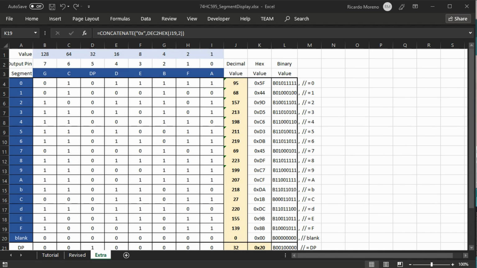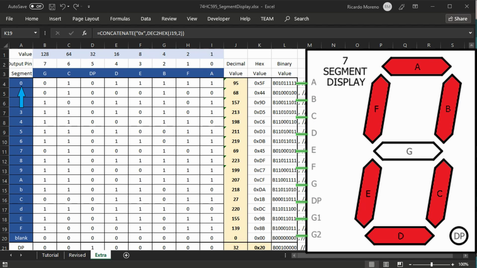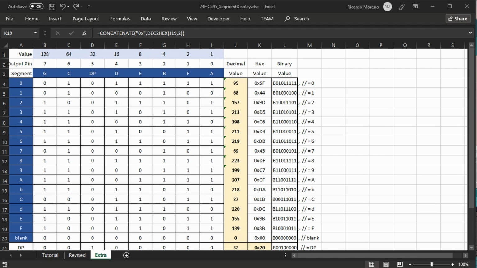Simple. As before, I manually add a 1 for every LED segment I want on for the corresponding output. For example, if we look at 0, we see segments A, B, C, D, E, and F should be enabled. So I add a 1 in the row 0 under columns A, B, C, D, E, and F. The spreadsheet calculates the decimal values for me and then converts those values to hexadecimal and binary. Now all I need to do is copy these values to my code.